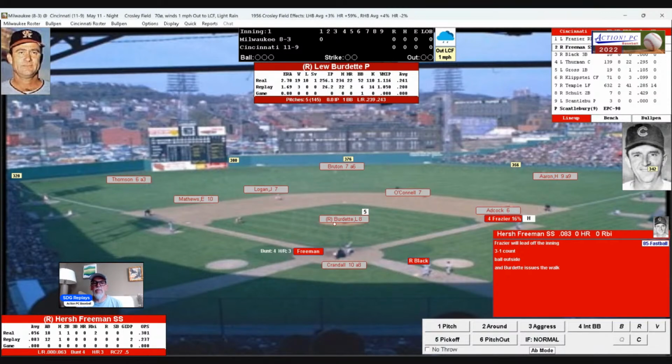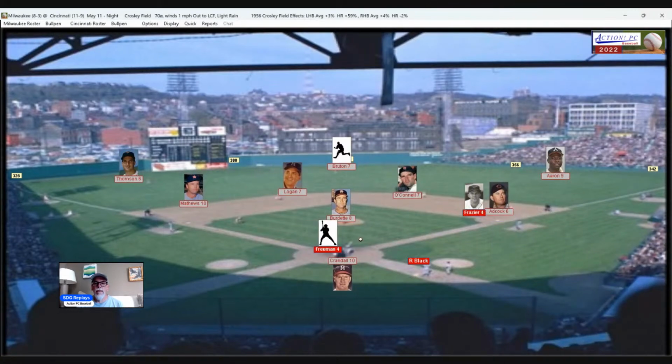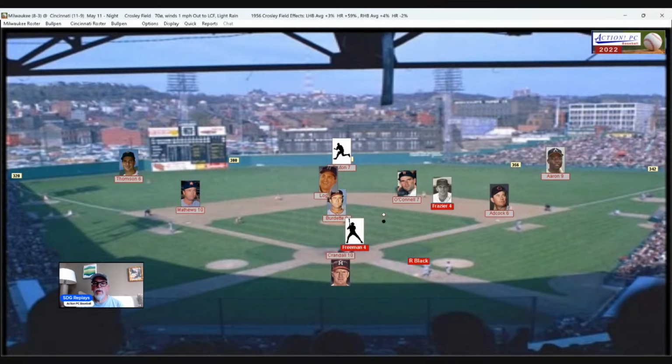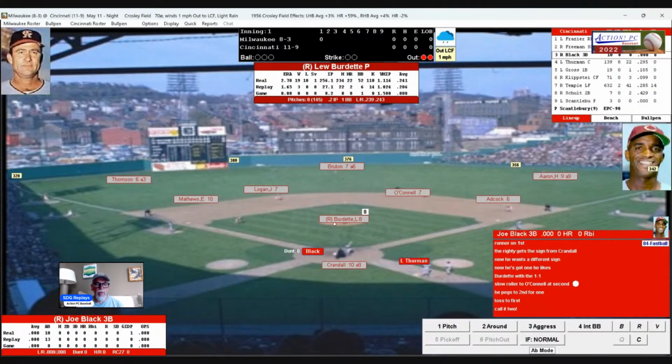Here's the pitch from Burdette. It's hit slowly to short. O'Connell charging it. Can he get Frazier at second? He will. Can they turn two? And the pivot and turn, a double play turn by O'Connell and Logan on that 4-6-3 double play.